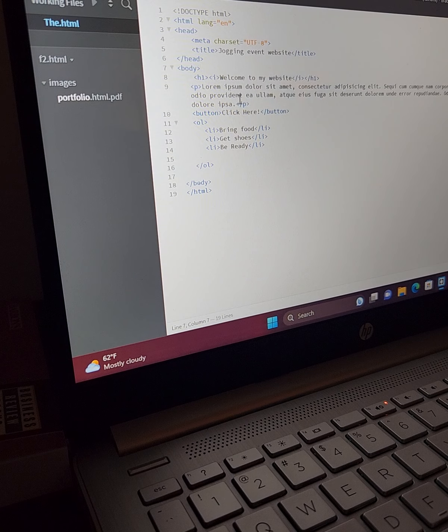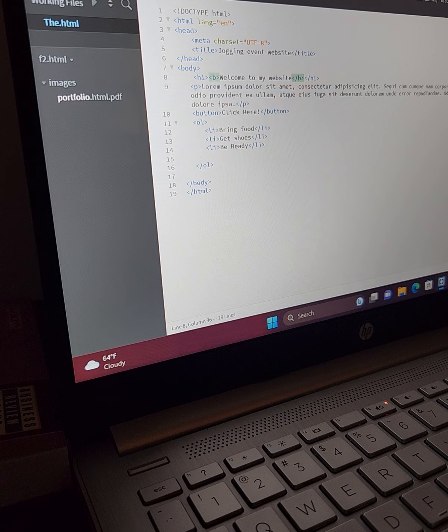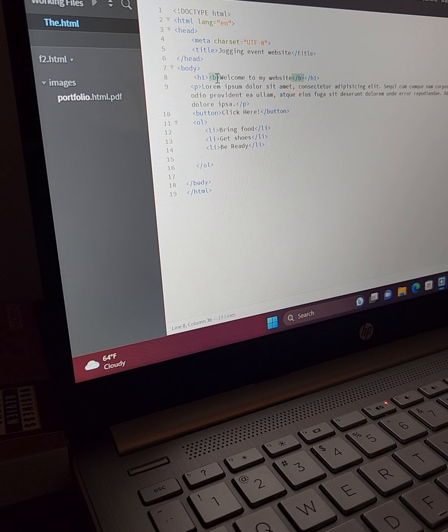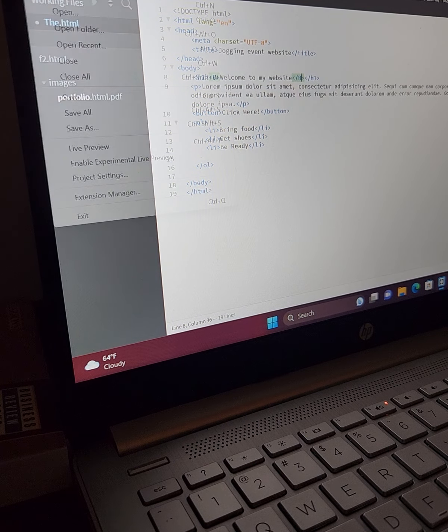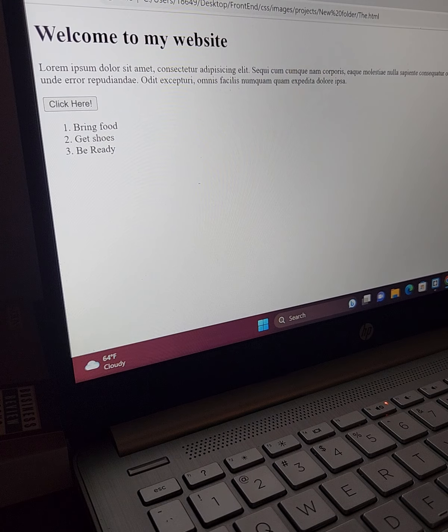You can do it with other things as well. Say we get rid of the I, we could put B for bold. My mistake, it's supposed to be capital B. And it's in bold.